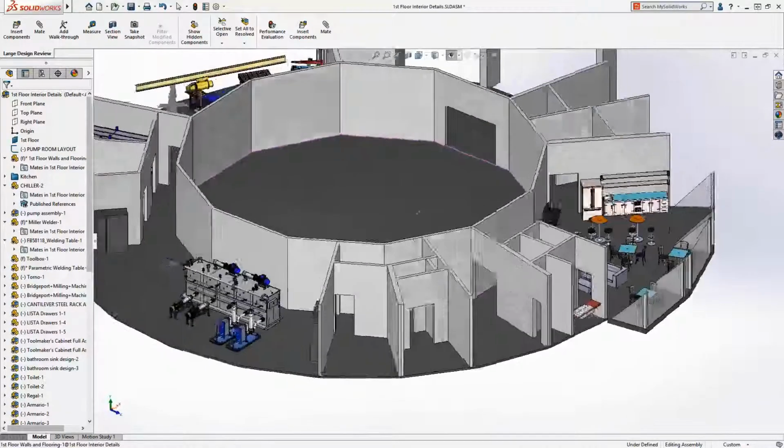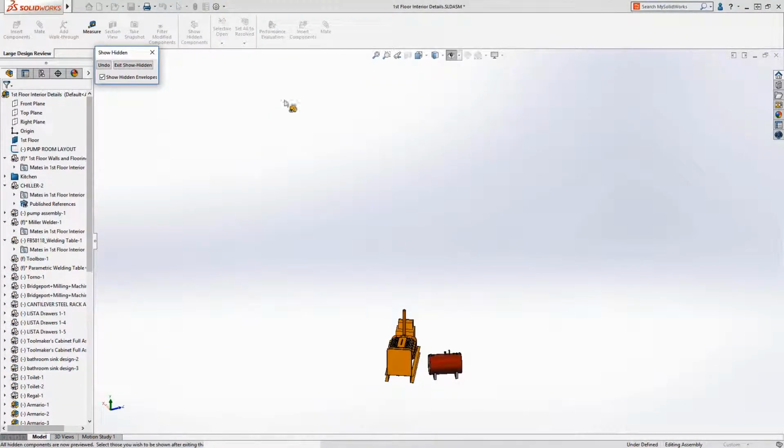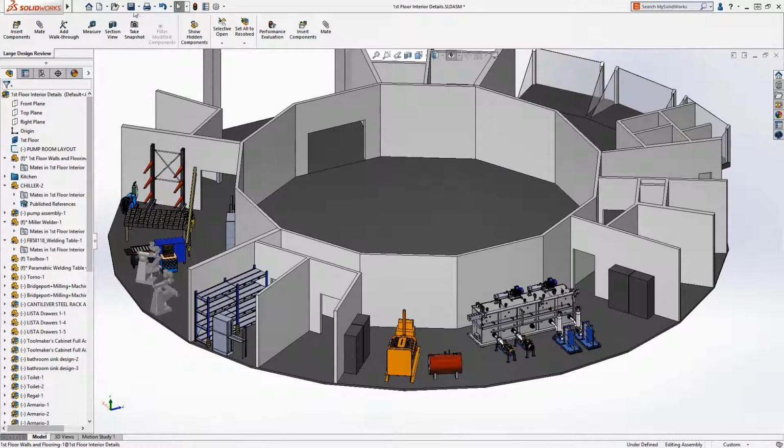graphics only LDR mode. If I have a bunch of components I've hidden, I can use the Hide Show Components tool to pull them back as I normally would in regular other assembly modes. And I can also change configurations of components in my assembly.